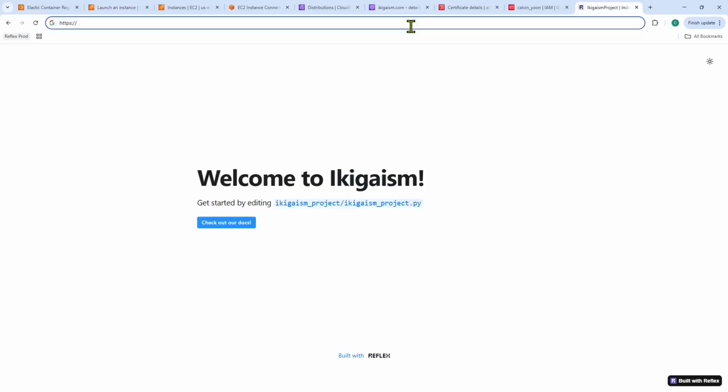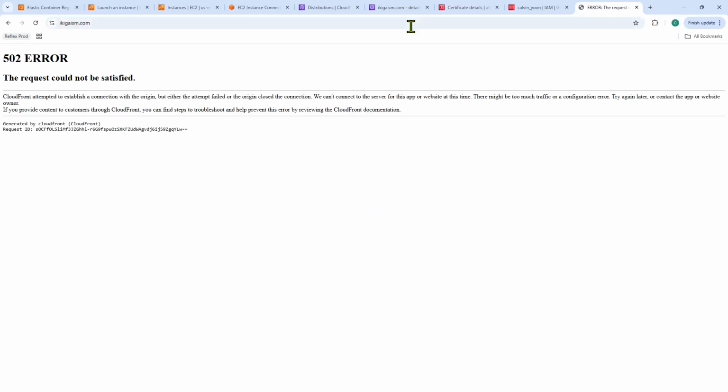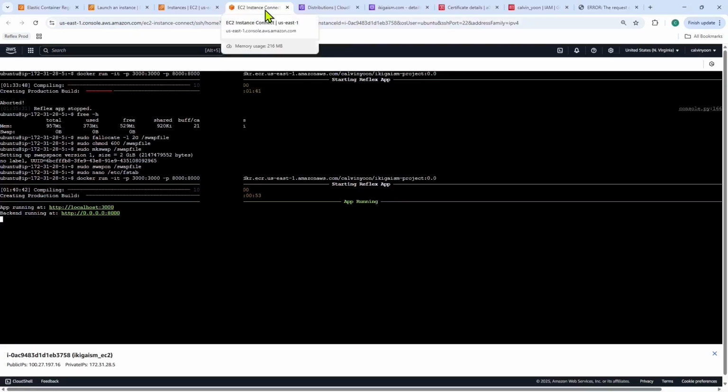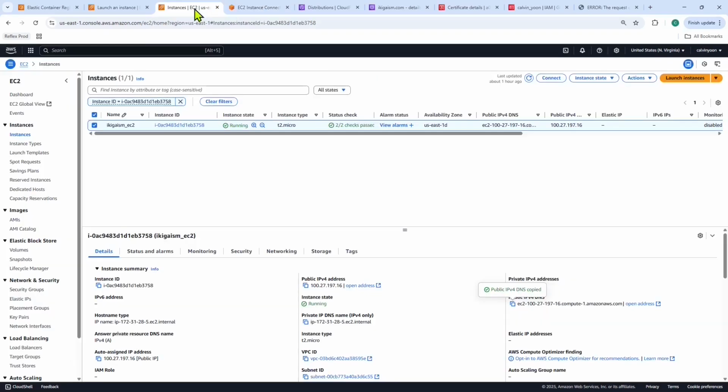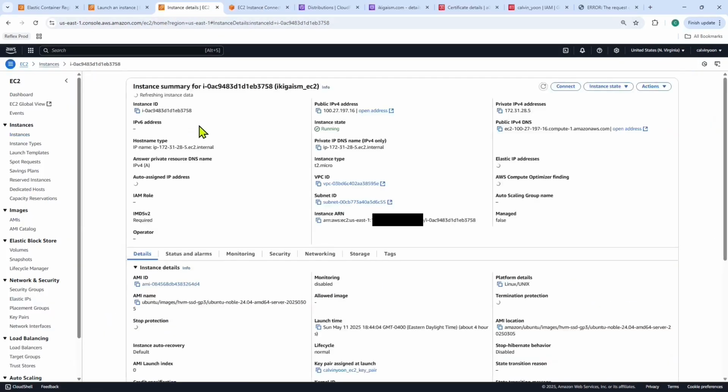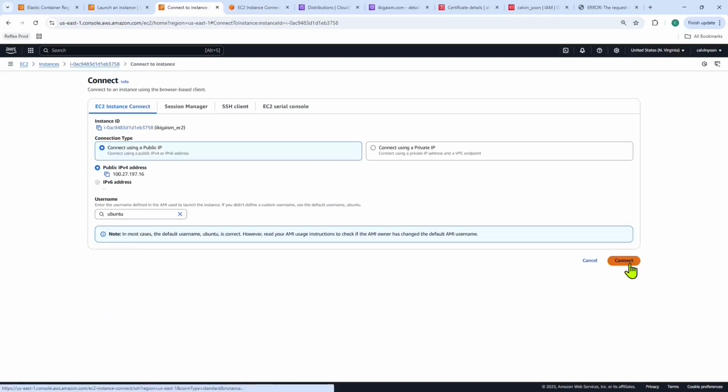Now at this stage, if I do https ikigaism.com, then I get this 502 error. It says that CloudFront attempted to establish a connection with the origin, but either the attempt failed or the origin closed the connection. Now it's time to set up a reverse proxy to forward port 80 to port 3000. So let's go back to my EC2 terminal. I'm actually going to open a new session. So back to my instances, instance ID, connect, and connect again.